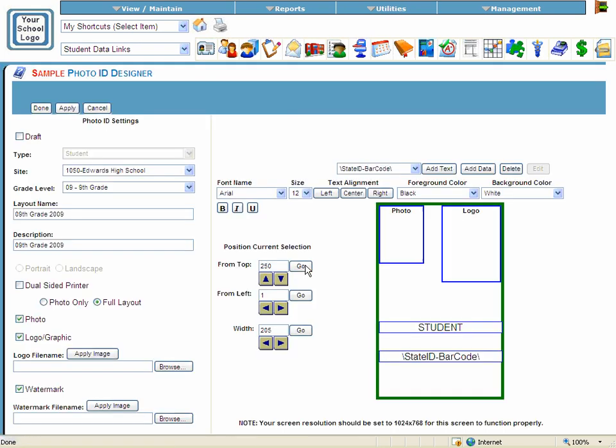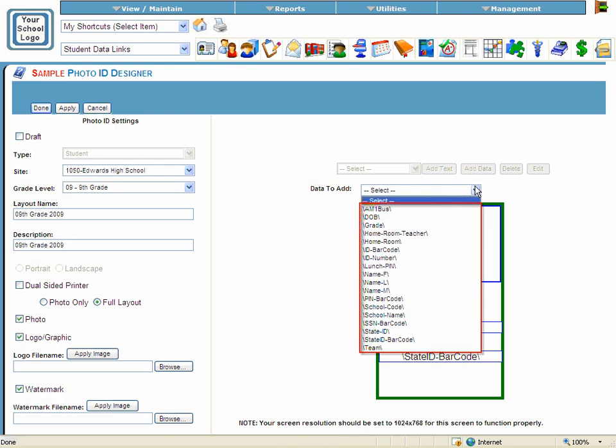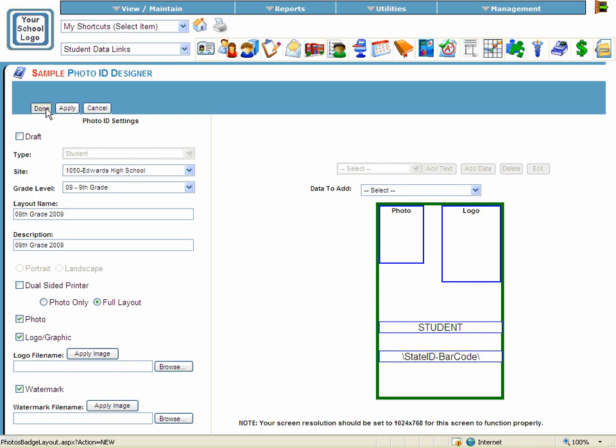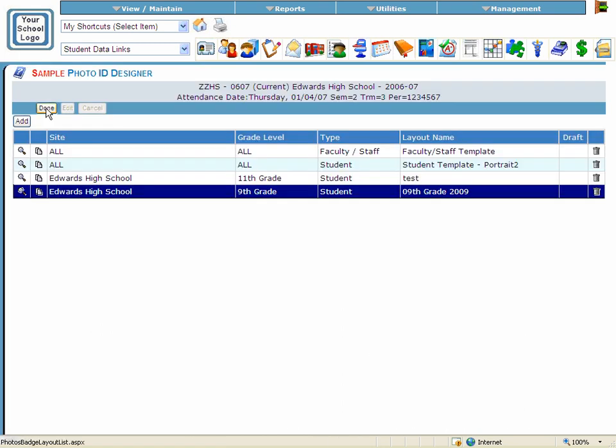Alright, if I'm done with my ID badge at this time, I can be done. But you can also add students' names. You can add their homeroom teacher, all kinds of good stuff there. Now this 9th grade student ID badge at Edwards High School is not a draft, so it will automatically be selected anytime I print badges for 9th grade students at Edwards.